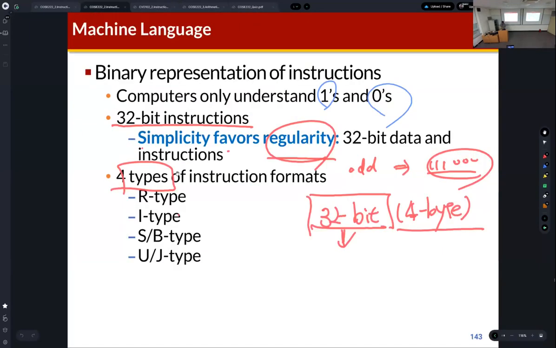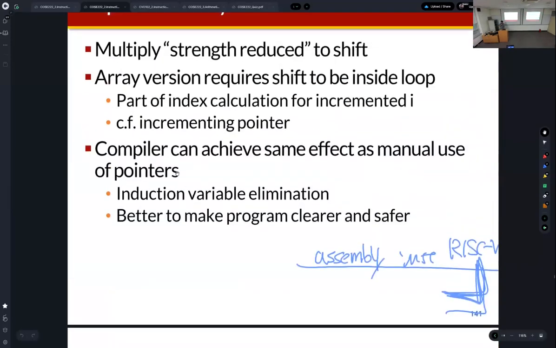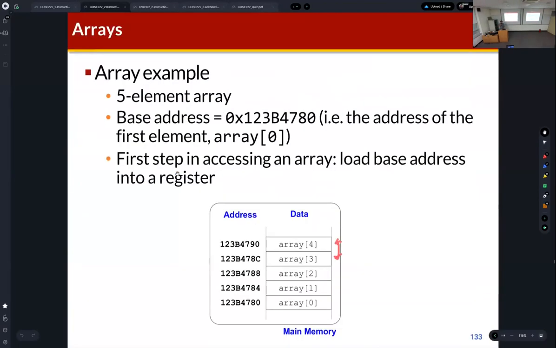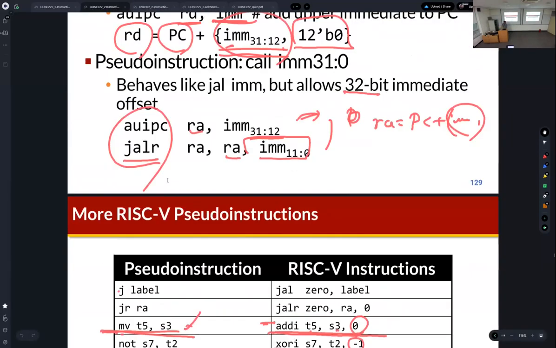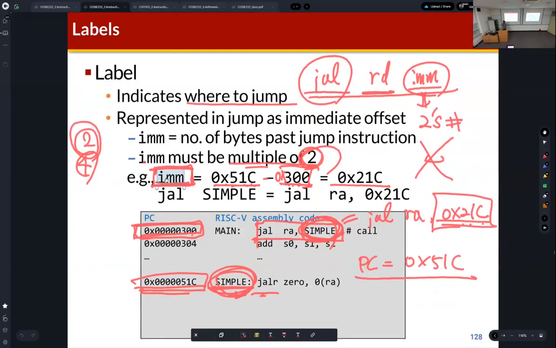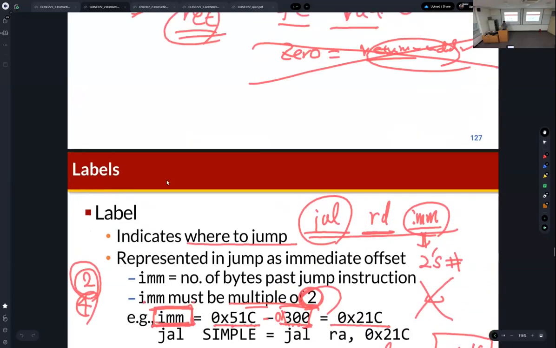Actually, in today's class, I hope we can conclude chapter 2, the instructions of RISC-V. In the previous class, we learned about pseudo instructions, and I mentioned that a pseudo instruction is just a fake instruction, right? We can make pseudo instructions using the existing instructions.